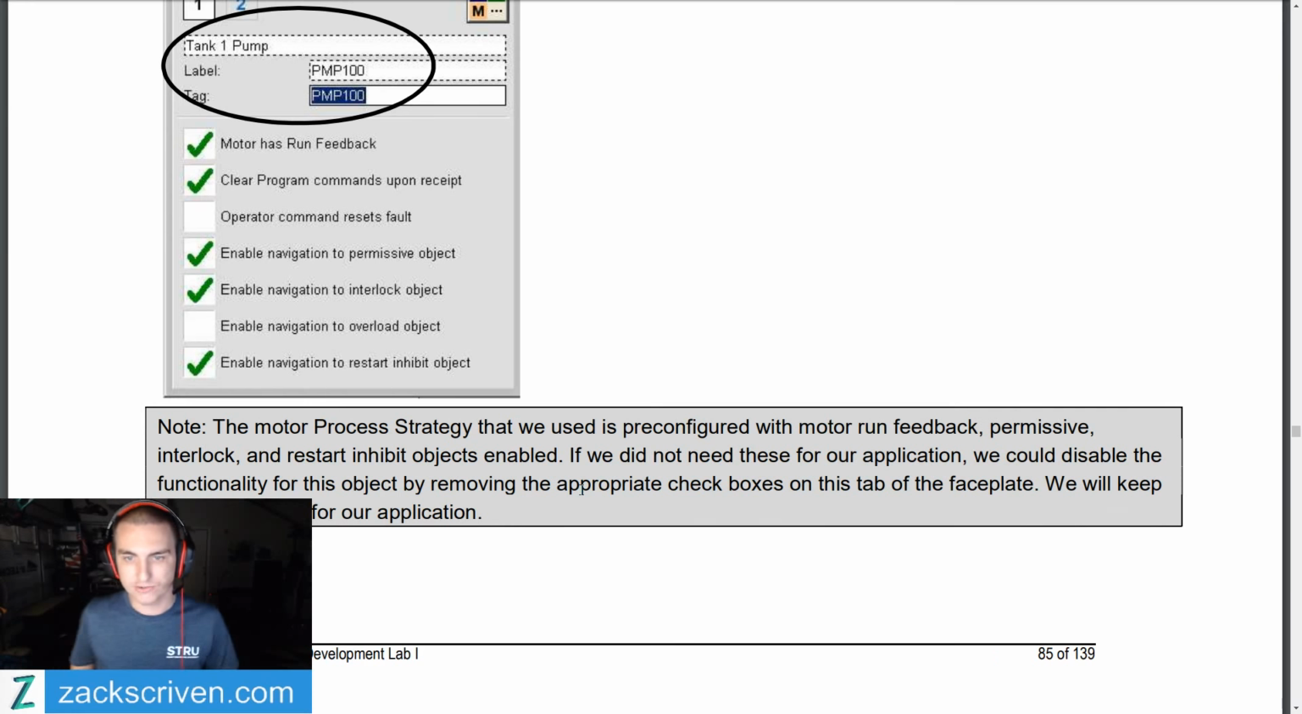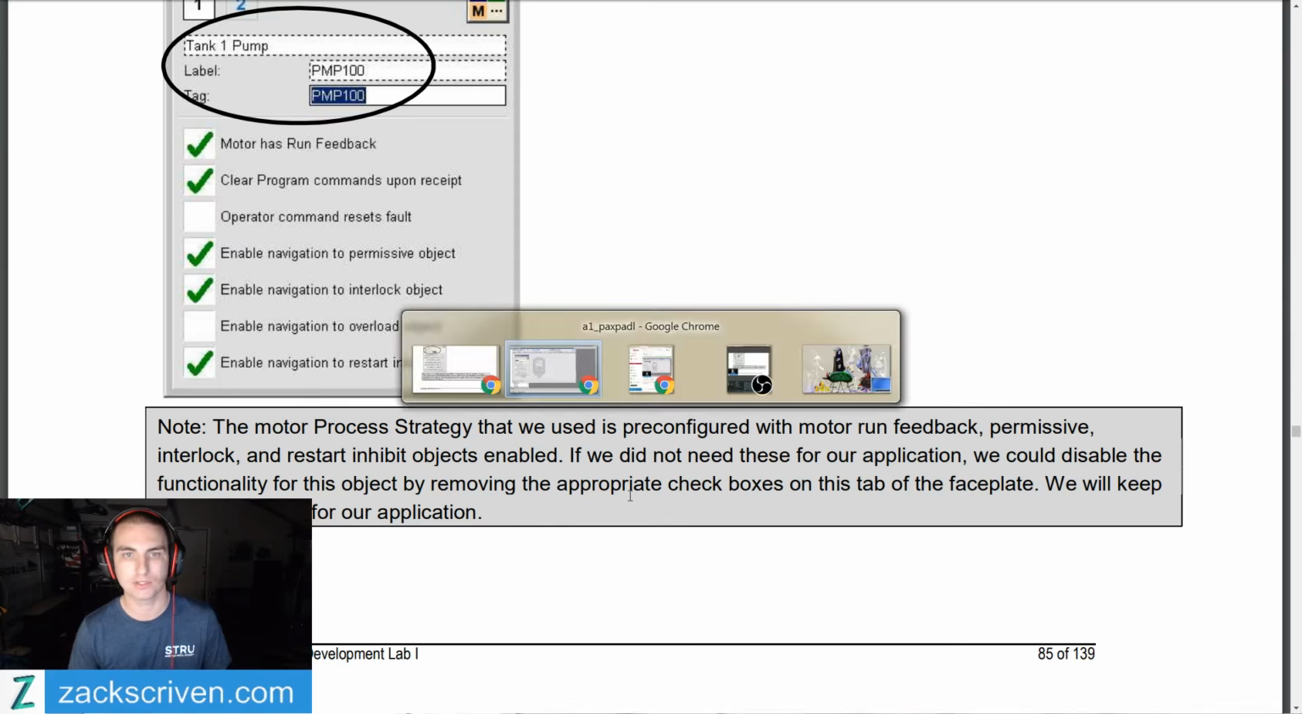Note, the motor process strategy that we used is pre-configured with motor run feedback, permissive, interlock, and restart inhibit objects enabled. If we did not need these for our application, we could disable the functionality for this object by removing the appropriate checkboxes on the faceplate of this tab. We will keep this functionality in our application.